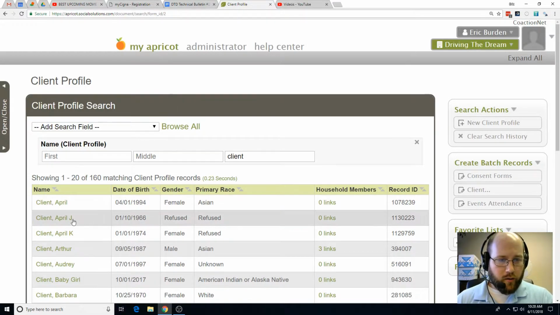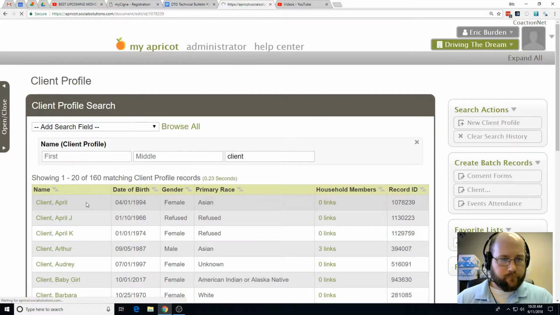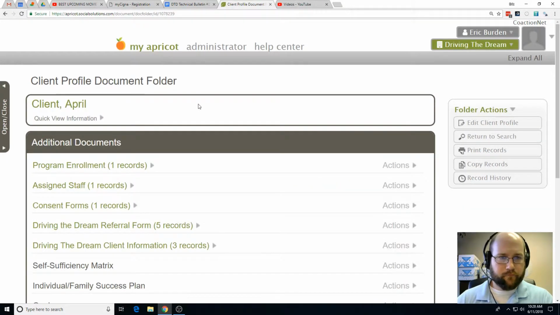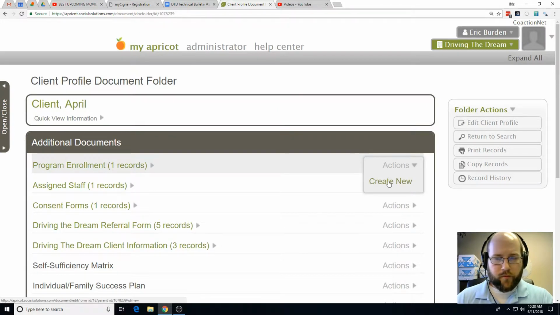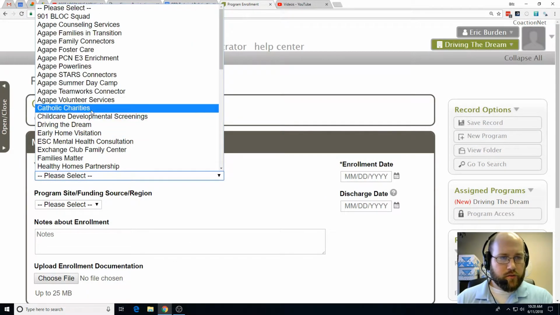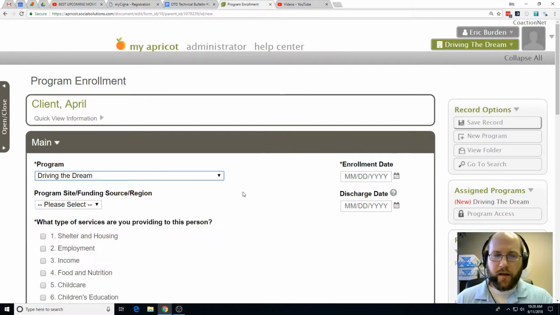So we'll go with our favorite client, April client. For testing, we'll view her folder. We will add a new program enrollment for this client. We will choose Driving the Dream as the program. This is important because this will give you access to the Driving the Dream program enrollment section of the program enrollment form, which will allow you to attach the assigned staff, consent, and client information forms.